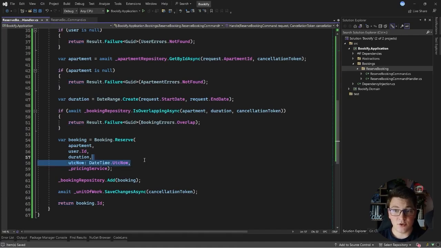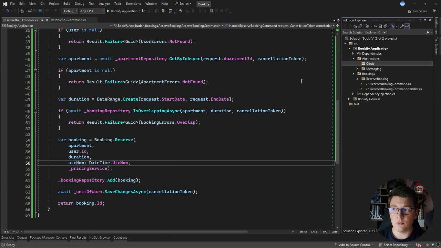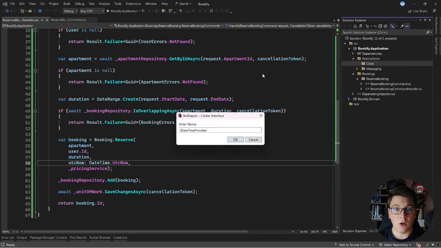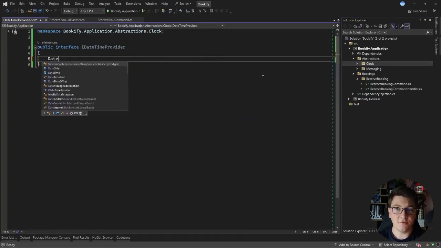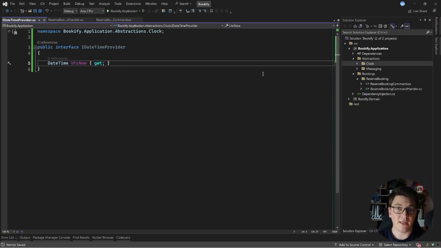One thing I want to address is having to use DateTime UTC now as part of our command handler. A much better solution would be to define an abstraction that we're going to use to get the current time. So let's go ahead and do that. I'm going to create a folder inside of the abstractions folder, and I'm going to call this folder clock. Inside of this folder, I'm going to add an interface, which I will call IDateTimeProvider, and this interface is going to return a DateTime property, which is going to be called UTC now, and it's only going to have a get method.